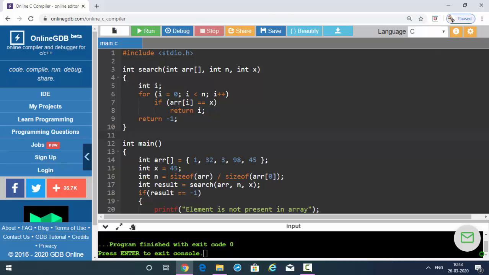So now i is equal to 1. So arr[1] is 32. If 32 is equal to 45, then return 1, right? The i value is 1 right now, so return that. Then i plus plus again, because this is not matching, that's why it will continue.